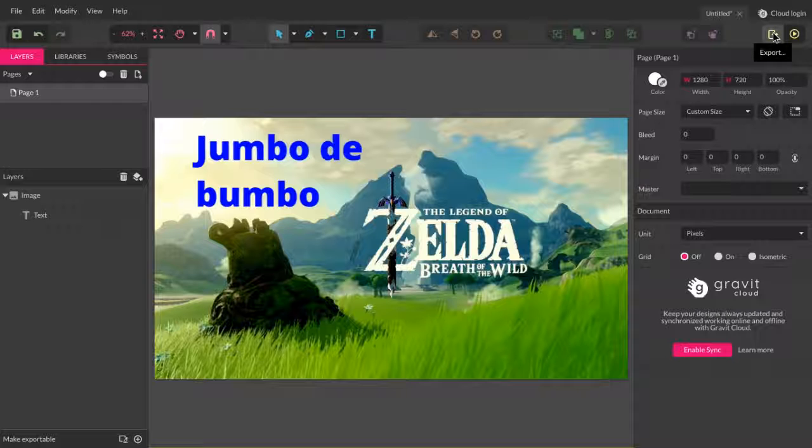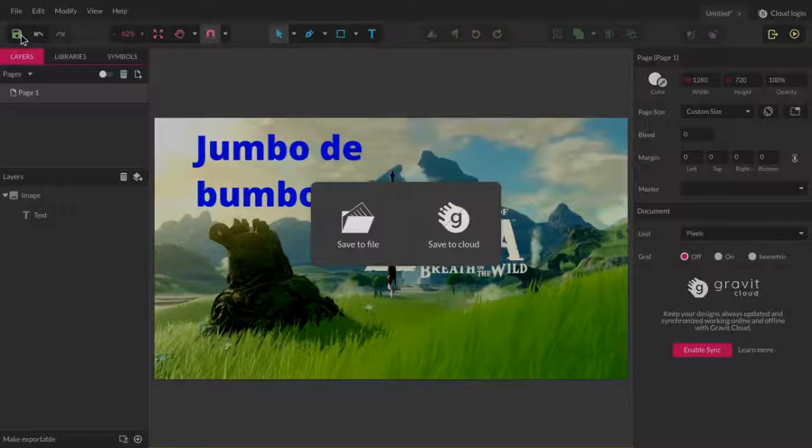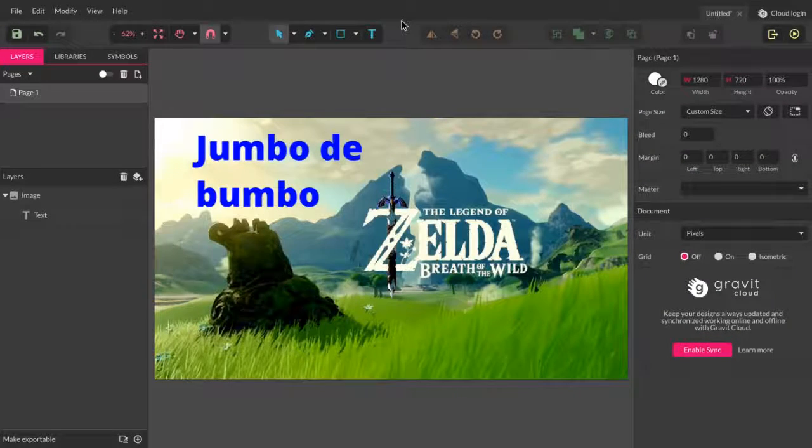thumbnail, then you can just go over here. So here's where everyone gets confused. If you go over here to save, what it's going to say is save to file, but then it's going to save it as a Gravit custom file so that you can only open it with Gravit. So that would be if you want to save it and come back to it the next day or a week later or something. But do not use that as your final saving format.